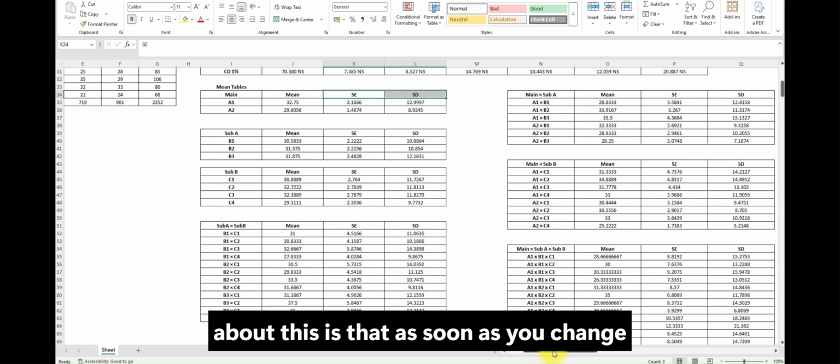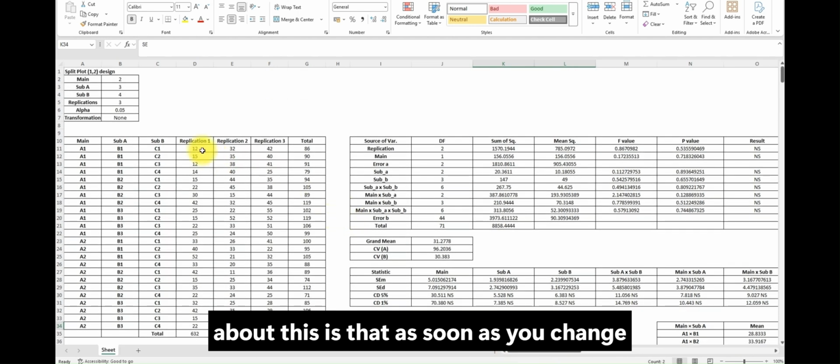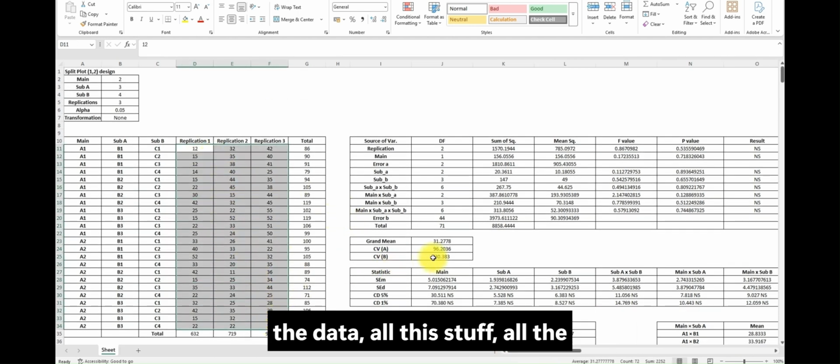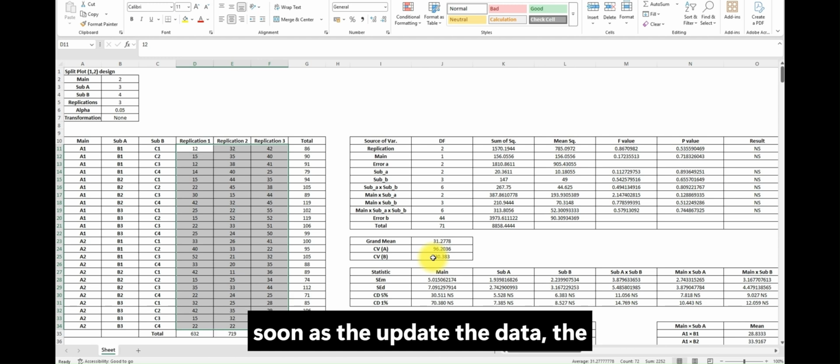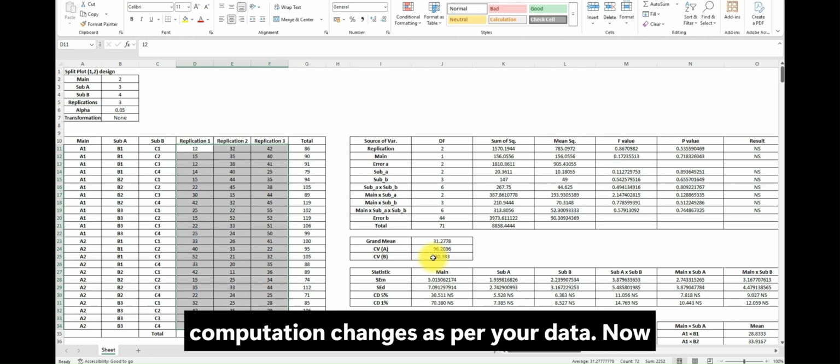And the best part about this is that as soon as you change the data, all these stuffs, all the formulas are live and plugged in. And as soon as you update the data, the computation changes as per your data.